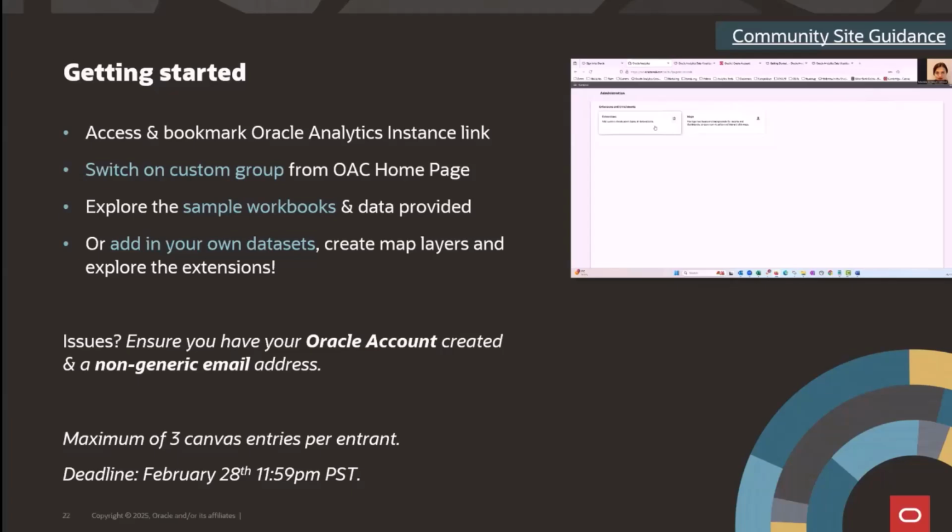The second issue you might have is if you don't have a corresponding Oracle account created in alignment with the email address you signed up with for the competition. All you need to do is go onto the Oracle Analytics support pages for this competition. We've included the link there, and you just need to create the Oracle account with the email address you've received correspondence about this competition with.